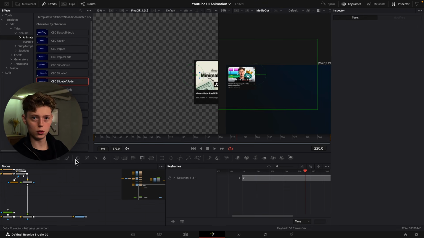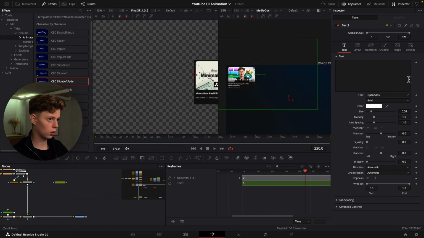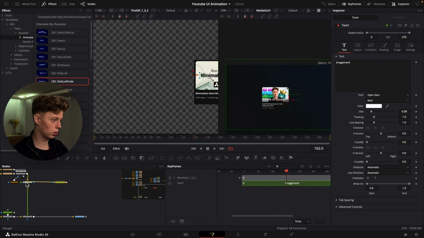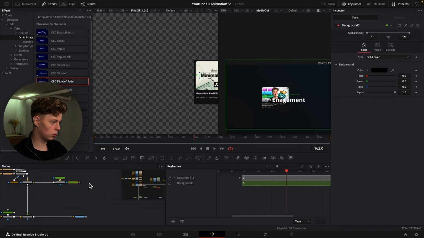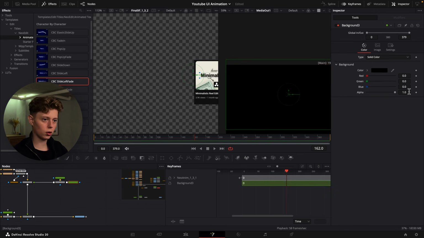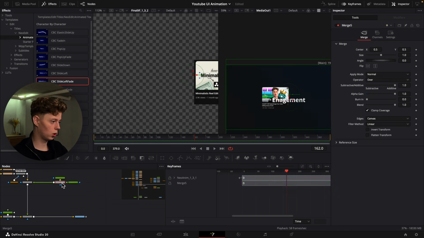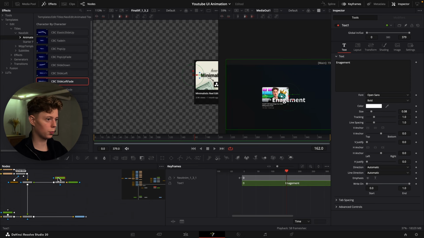So what we'll do is just grab a text plus from here, and I'll just type engagement and change and just drag it in like so. And what I'll do is just grab another merge like this, because we are going to do this with multiple other ones, and drag a background into it. Just turn the alpha down to 0, and this one we'll just click on Ctrl T to swap the inputs. This way we can drag down the blend of it if we want to do that later on.